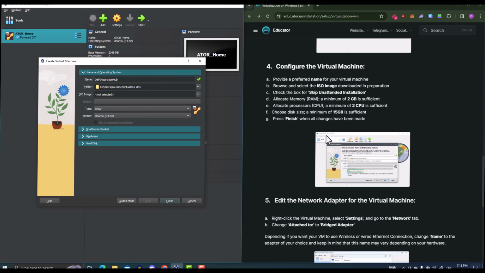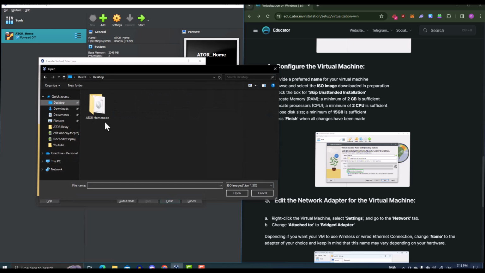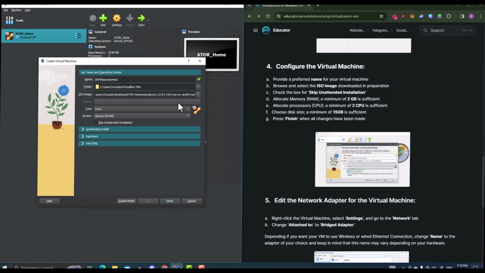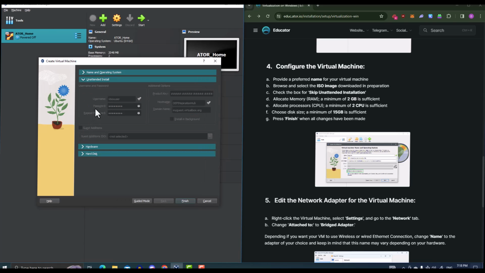And then the folder, I'm not going to put anything there. I'm going to go to the ISO image, and locate the ISO image that I downloaded. I think I put this on my desktop, so I'm just going to double click on this. You can see the version is 22.04.4. So let's double click on this. And then in the next step, it says you click on skip on the unattended installation, so you don't need to do anything here.